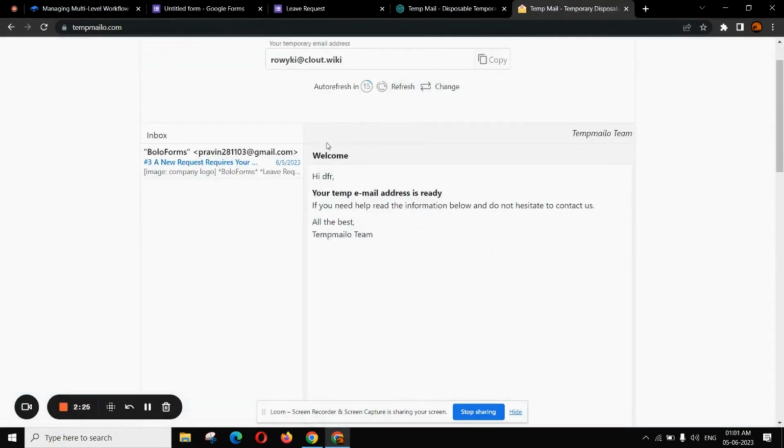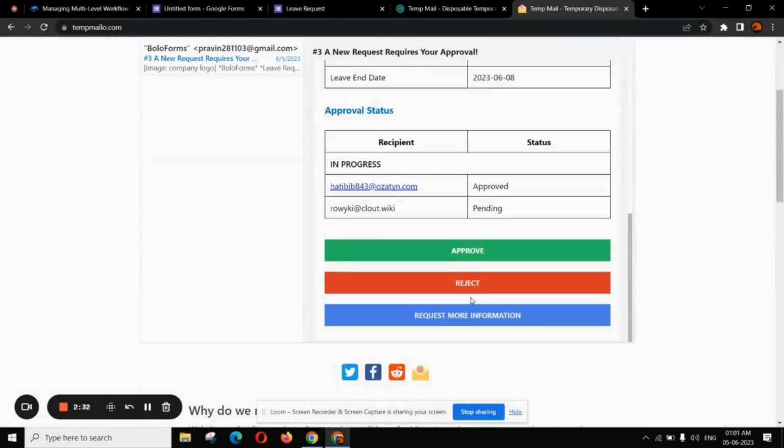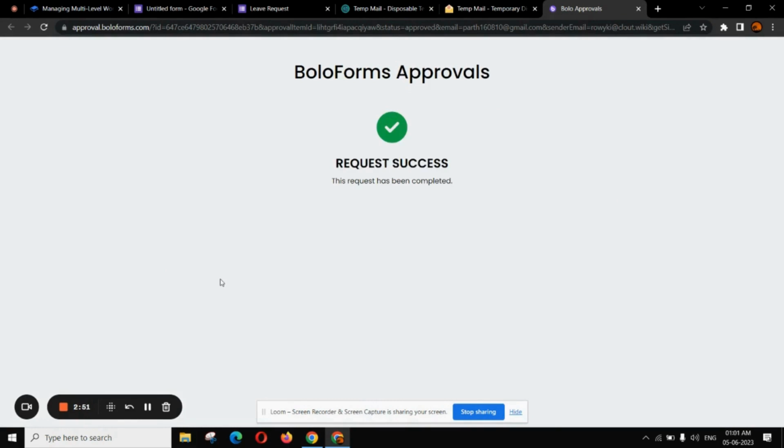Now manager number 2 will receive the request for approval as well. Here's the form response and they can approve the request. And this is how you can use the multi-level workflow in the BoloForms add-on.